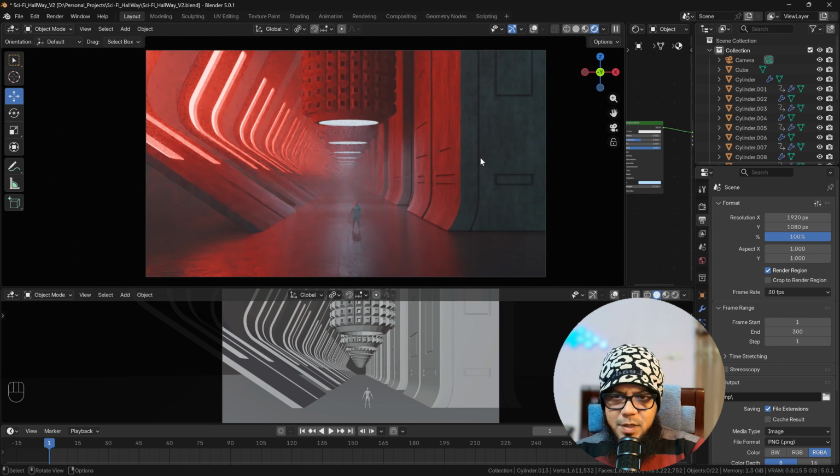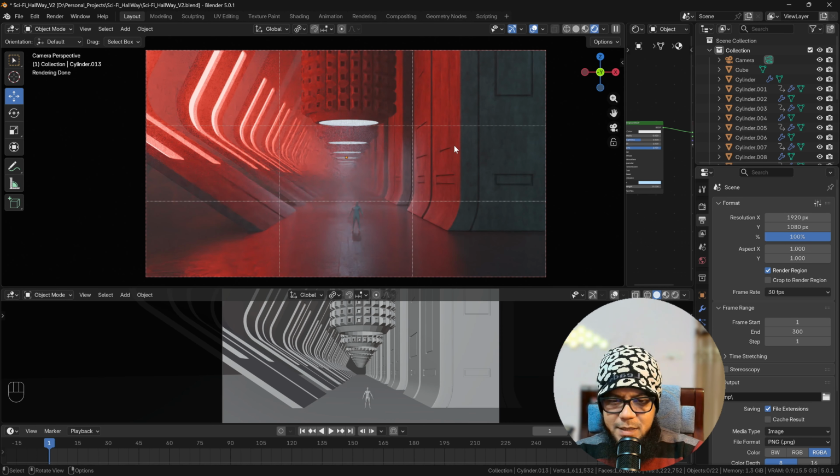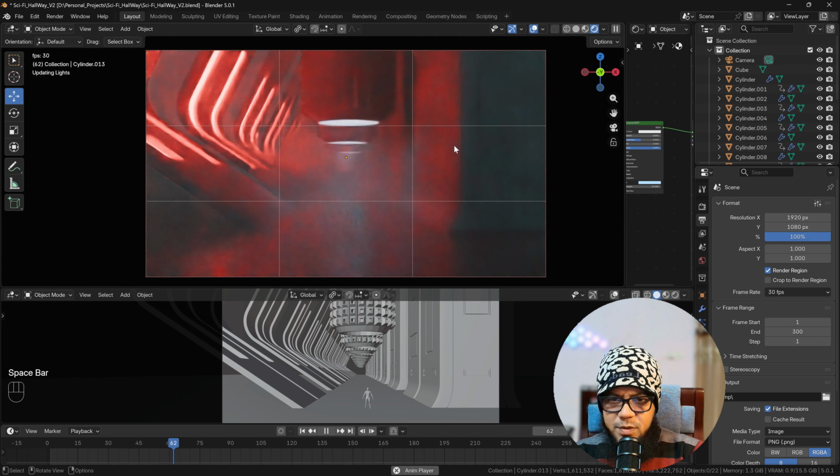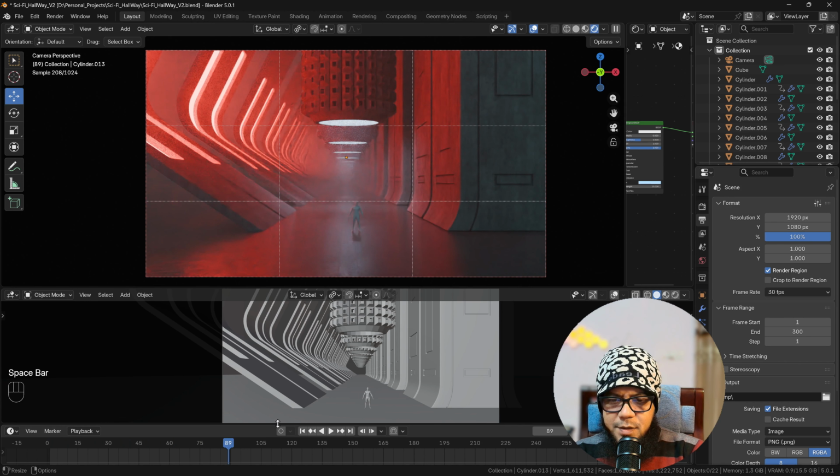Let's try to play the animation on our viewport and see if we can play it. Obviously it will slow down. Yeah, we still need to animate our camera.